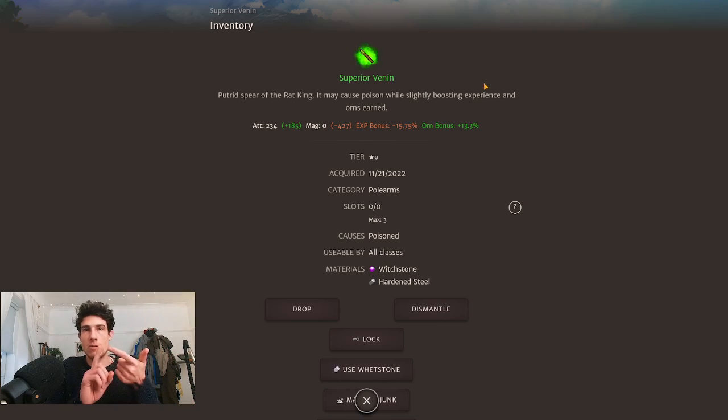it basically goes Broken, Poor, Standard, Superior, Famed, Legendary, Ornate. And then those are like the chances of the item dropping. And then from there, you can level up your item and get higher qualities, which we'll talk about as well. So you see the Venom has more attack, got an extra 29 attack, and the Orn bonus also increases. So Orn bonuses, experience bonuses, gold bonuses, they all increase with higher qualities.